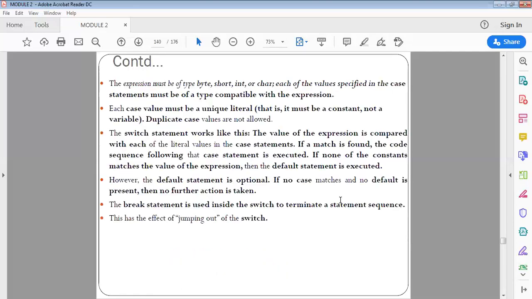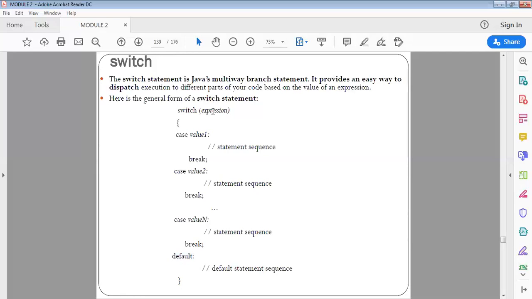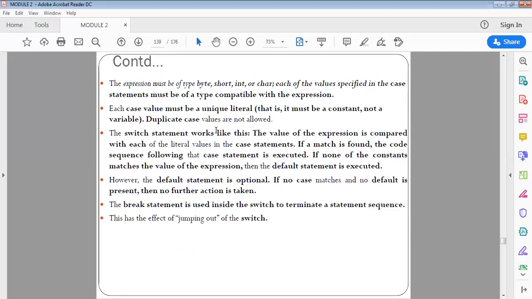So here is the explanation. The expression you give for the switch statement should be of type short, int or char. Each case value should be a unique literal. It should be either 0, 1, 2, 3 like that, or it should be in terms of A to Z.